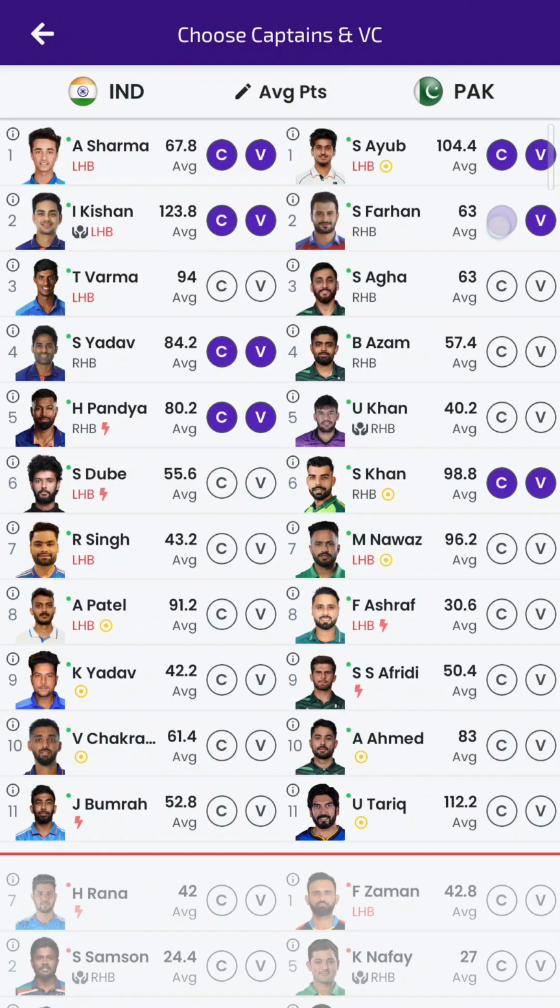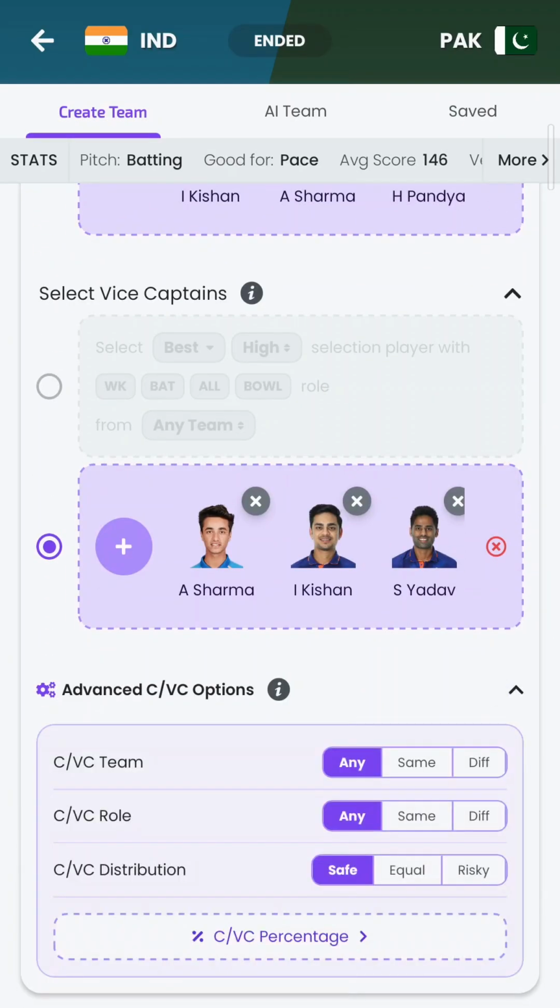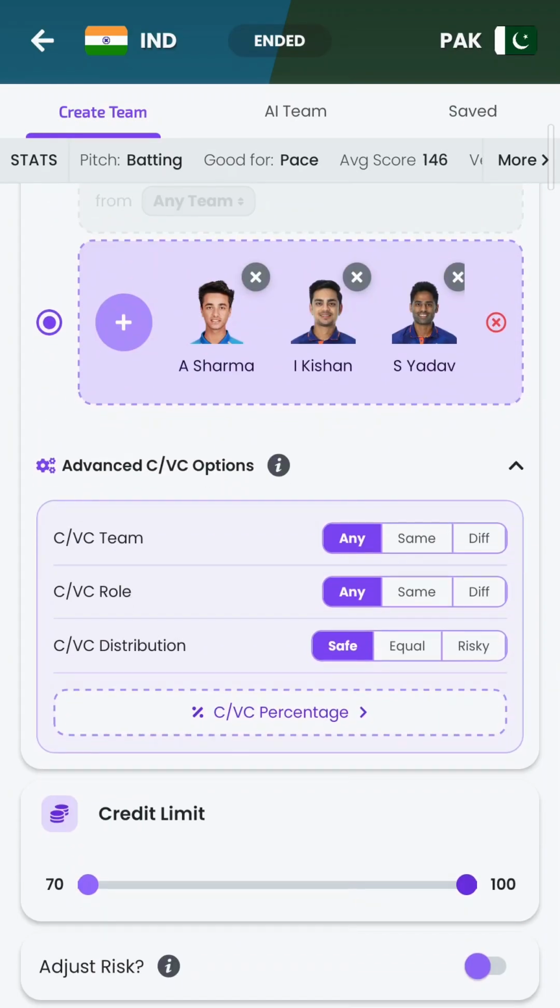If the match is highly competitive, and you want the captain and vice captain to be from different teams, you can select different under the team option. Or if you want to prevent both the captain and vice captain from being bowlers or batsmen at the same time, you can select different under the CVC rule.